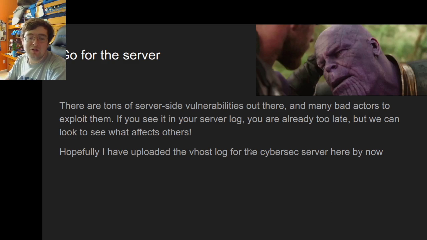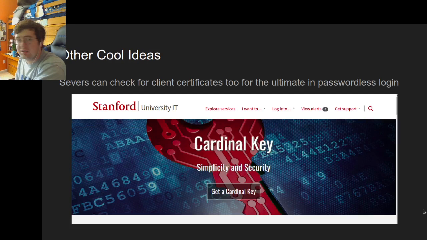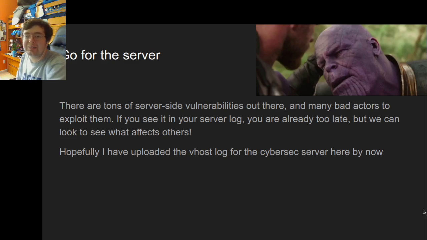I did upload the log for the CyberSec server for today, and that's in the Google Drive folder if you want to take a peek at that. And I will here at the end. I have 2 slides left, and then I will take a peek at that one and explain a little bit about what that logs.